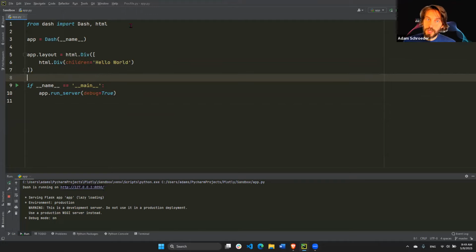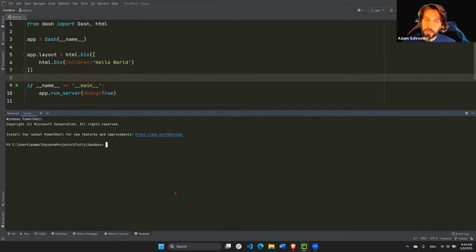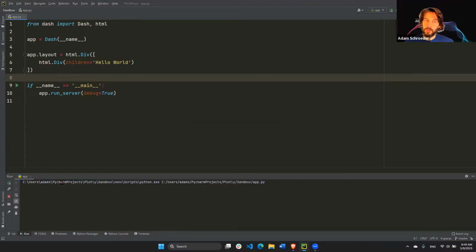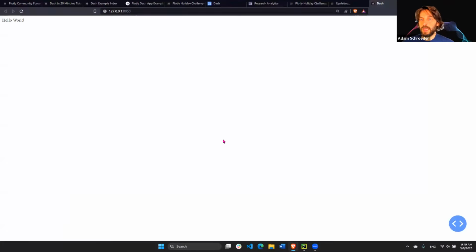Now, if you don't have Dash installed, all you have to do is go to your terminal and do pip install dash. And Plotly already comes inside Dash, so you don't need to do anything else. And this will allow you to see whatever code you pasted into your Dash app, into PyCharm hello world.